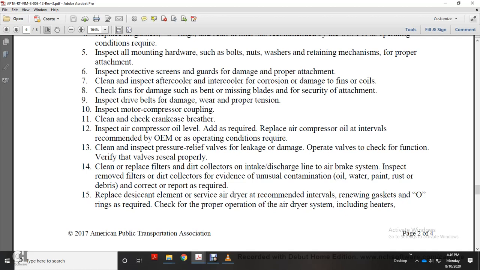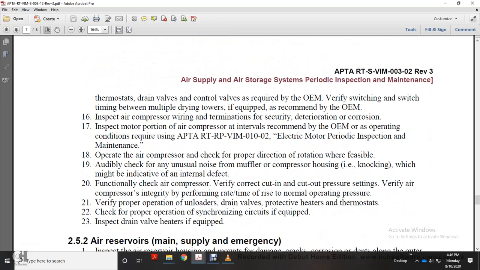Replace the desiccant element of the air dryer at the recommended intervals. Renew gaskets and O-rings as required. Check for proper operation of the air dryer system, including heaters, thermostat, drain valves, and control valves, as required by the original equipment manufacturer. Verify switch timing between multiple drying towers, if equipped, as recommended by the original equipment manufacturer.